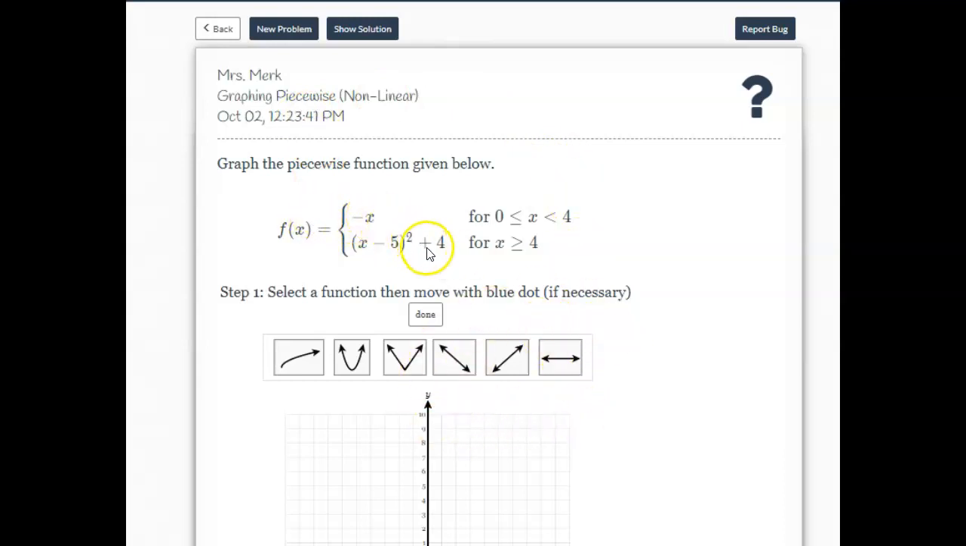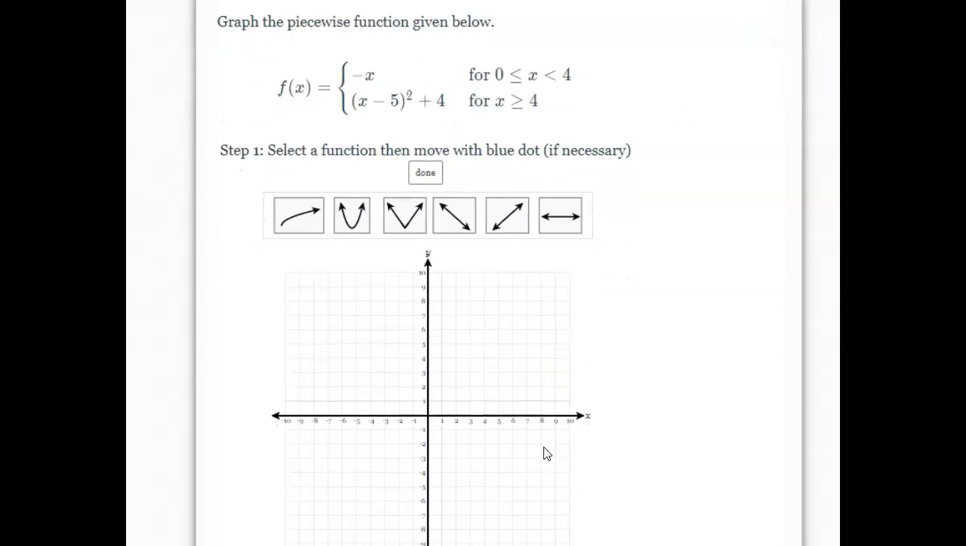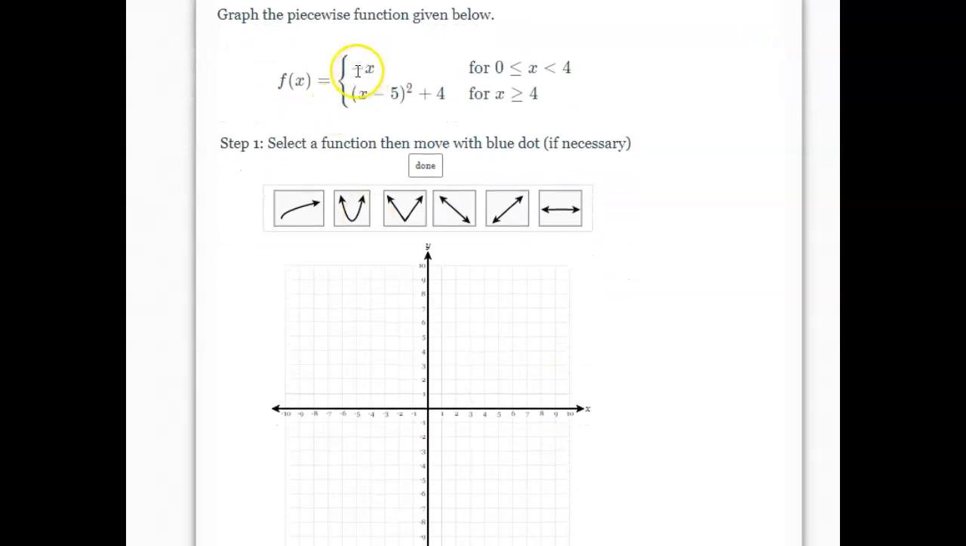But I wanted to show you this part because it's really nice how Delta has some animation abilities to really put each piece of this piecewise function on the graph. So let's try this one together. The first part is negative x. So looking at our 6 choices here, we know that's a line, a linear function, with a negative slope, which would look like this.